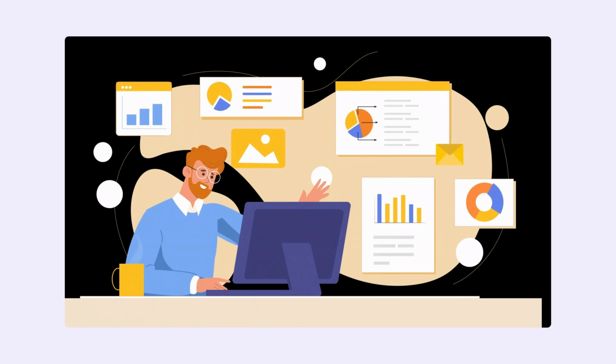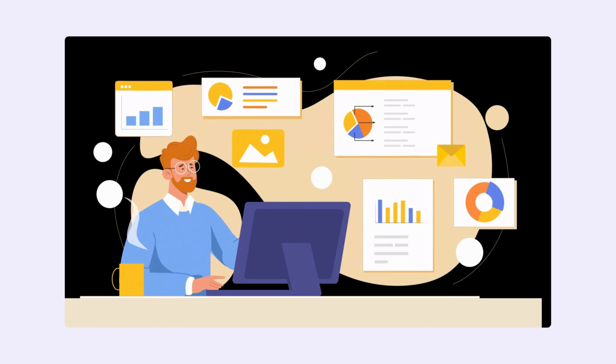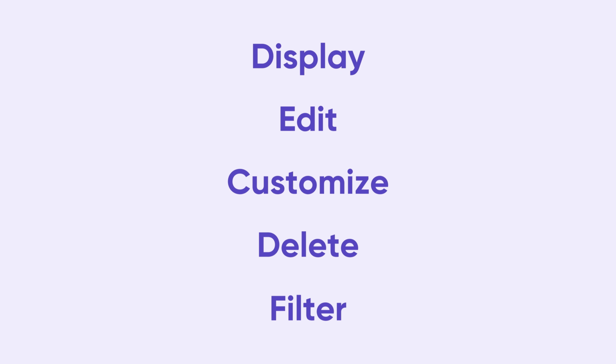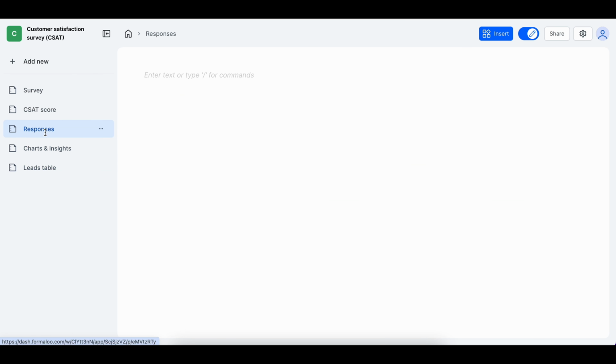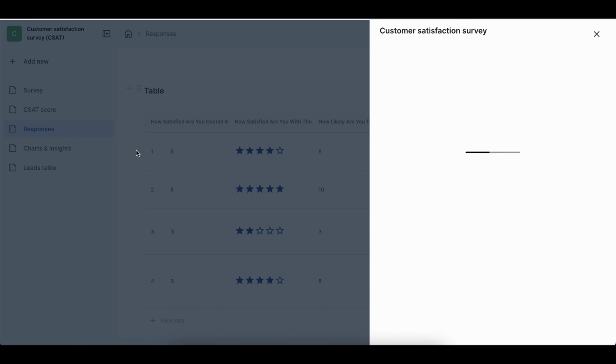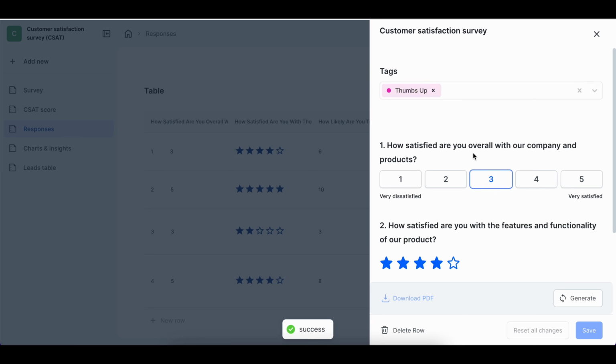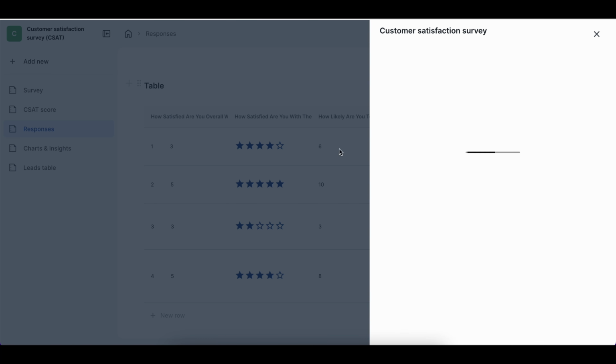Formaloo's table view doesn't just display your data. It empowers you to interact with it in meaningful ways. Let's check some of the amazing settings you can explore in the Formaloo table. First of all, tagging responses. Organize your responses by adding custom tags. This is perfect for categorizing similar answers or flagging specific responses for further review.